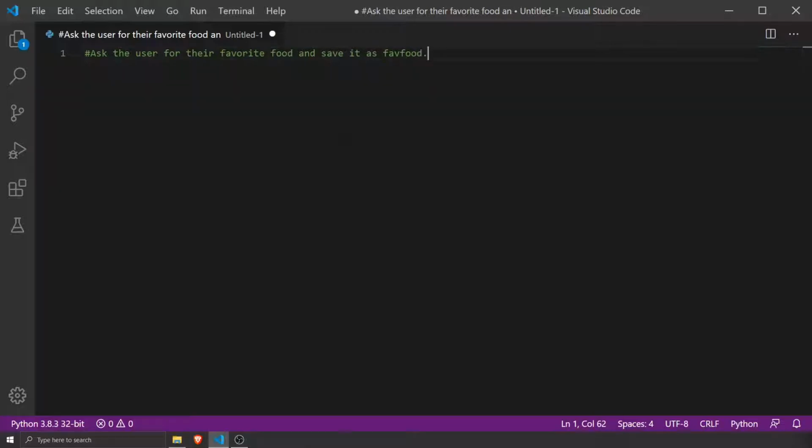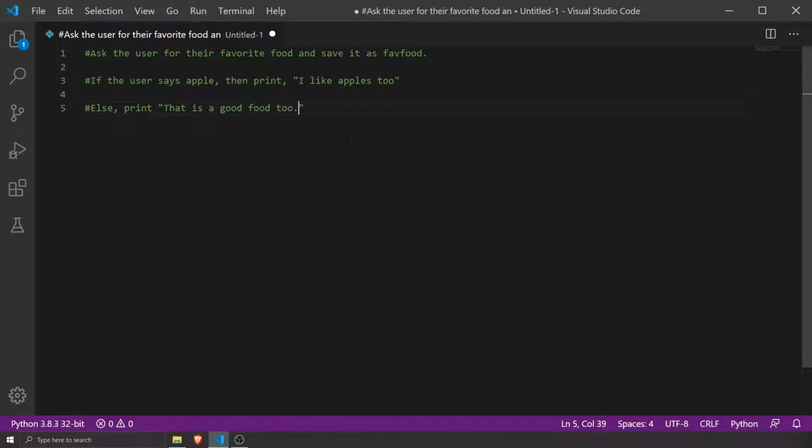There we go. And then on the second line, I like to put two spaces. I'll say if the user says apple, then print I like apples too. And if they don't like apples, we'll just say else for everything else. Print that is a good food too. Okay, so this is simple. We haven't written any code yet, and why don't we translate this now into actual code?